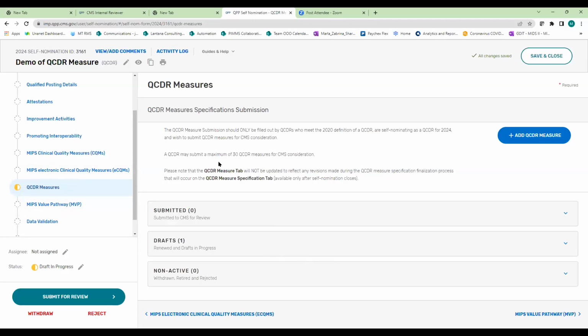A QCDR may submit a maximum of 30 QCDR measures for CMS consideration. This tab can be changed up until September 1 when self-nomination closes at 8 p.m. Eastern Time. Once we move on to the QCDR measure specification process, any updates made to the measures at that point will not be reflected on this tab. So if you go back to look at your self-nomination tab and your submitted measures, know that they are in their original submitted form, not the finalized form.